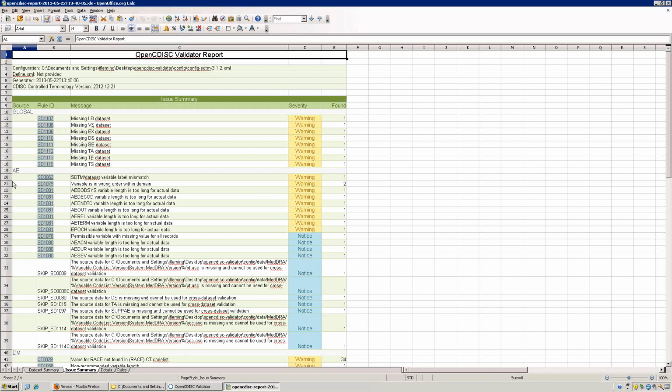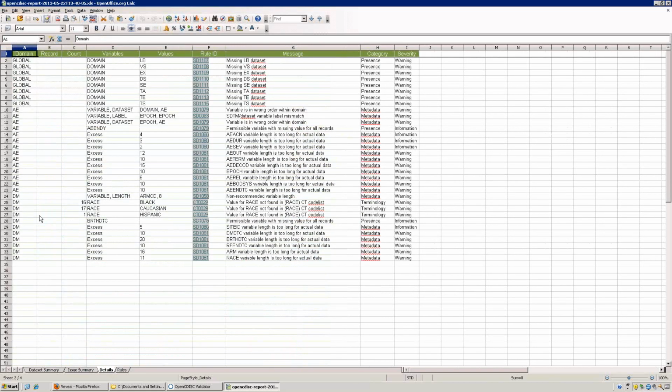But in AE, you can start looking and saying, okay, I can see that I actually have a data set variable label mismatch, and that's a problem. And there are some length issues and a number of other issues coming to light here. You can start sifting through each one of those individual data sets to start correcting those problems. And you can look at some of the details on this tab over here.